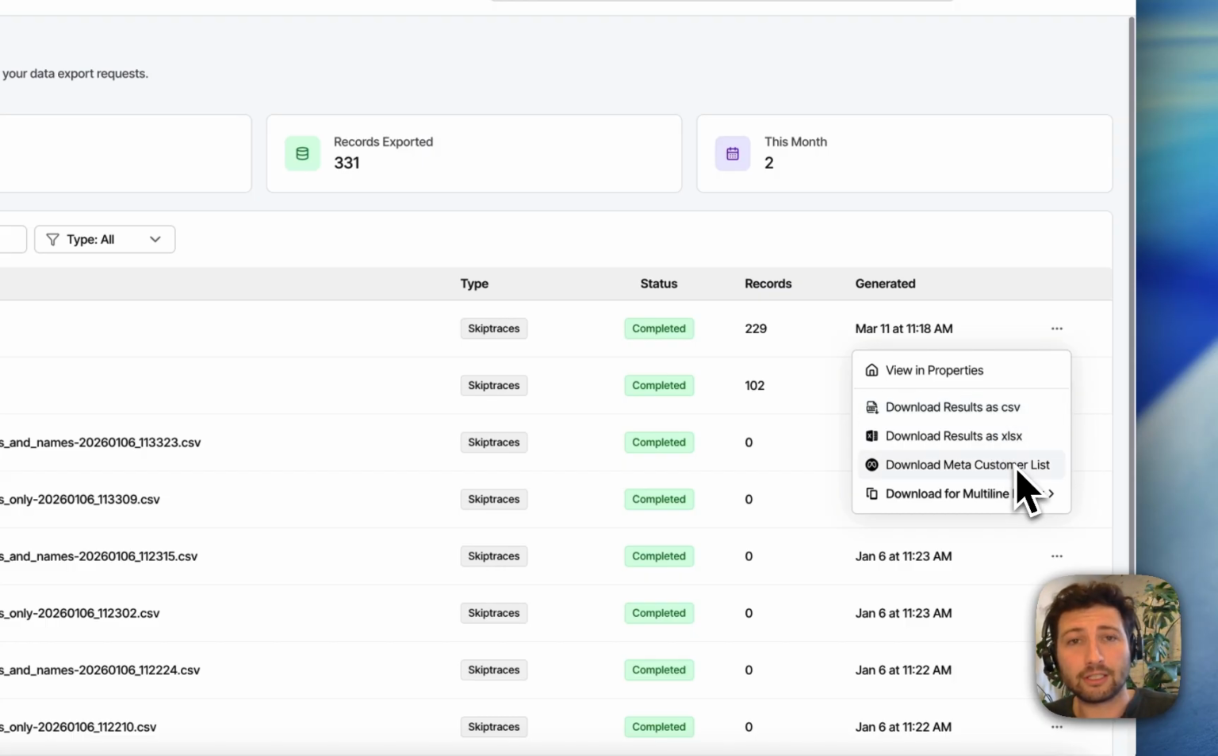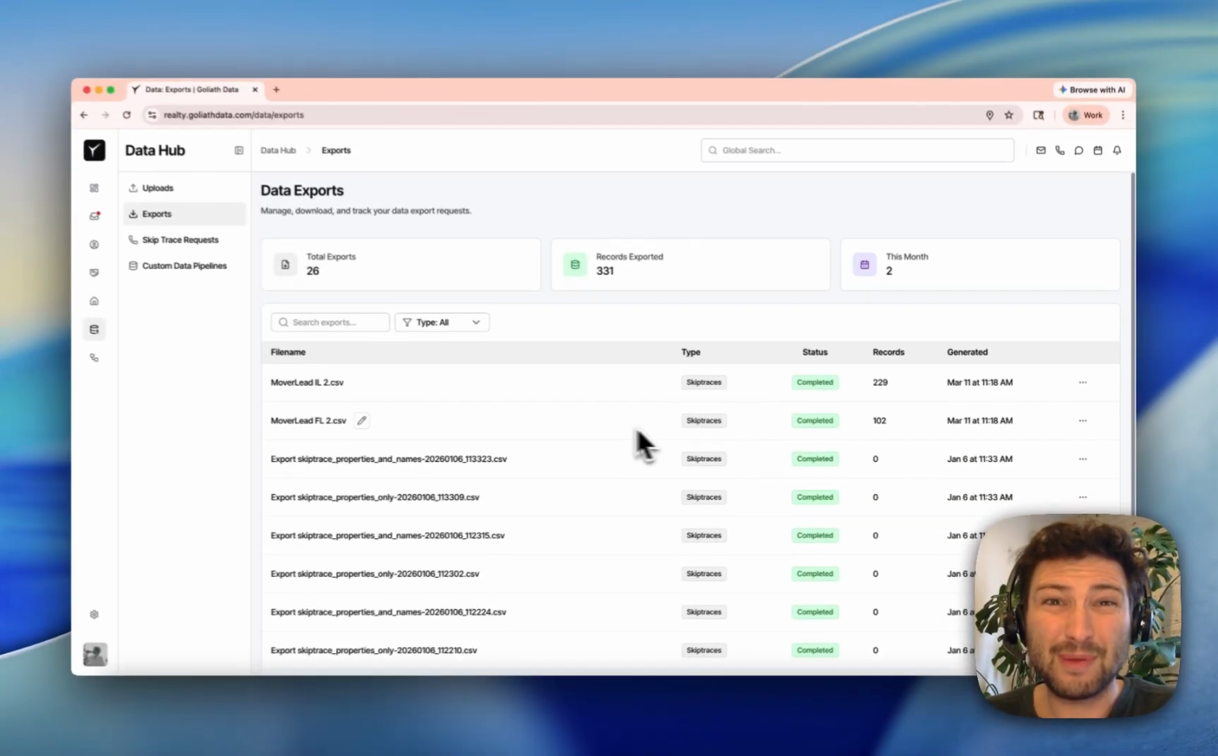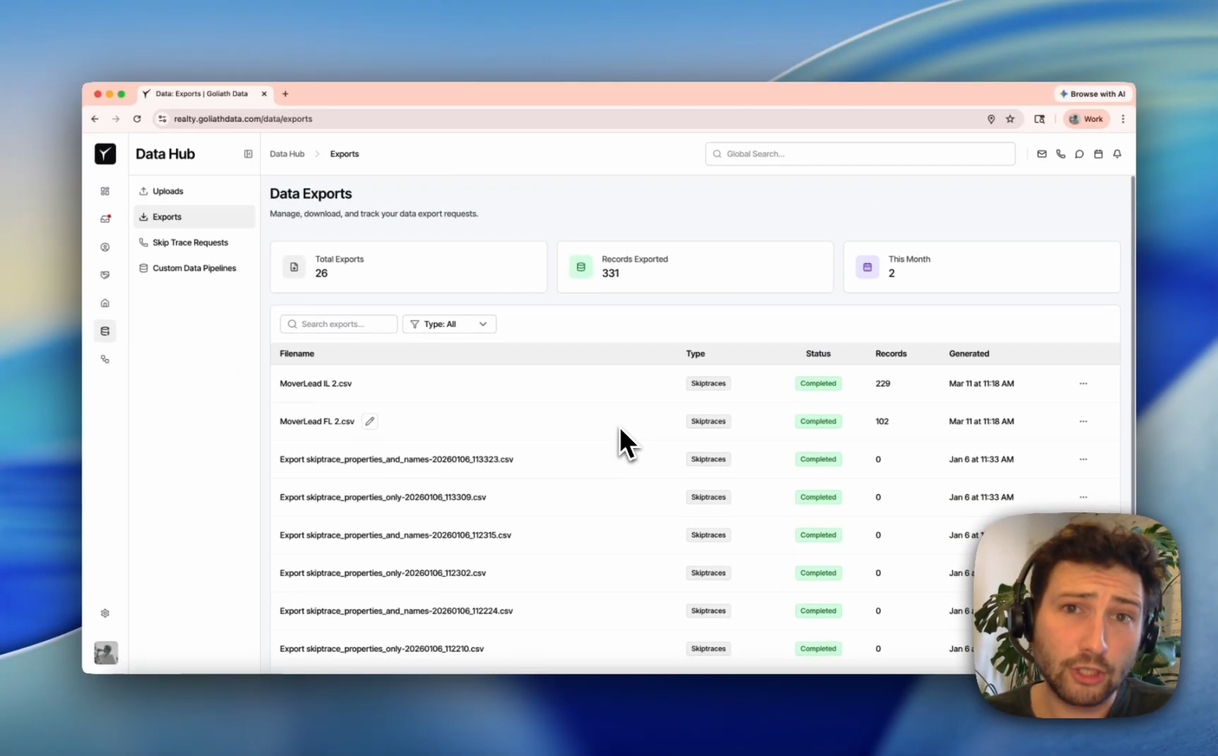You can view it in properties, you can download it as a CSV or an Excel file, you can even download it as a Meta customer list, or you can download for a multi-line dialer like Enzo, Ready Mode, or Call Tools. This page will show you everything from skip traces all the way to just exports if you just wanted a giant property list based on targets.